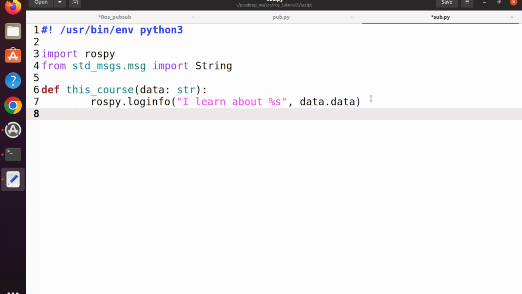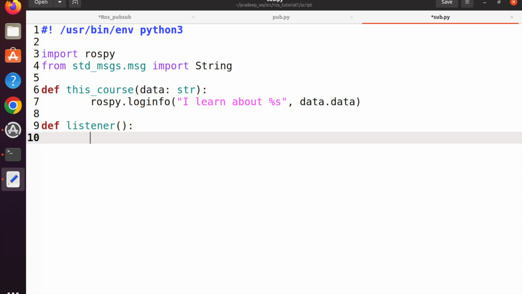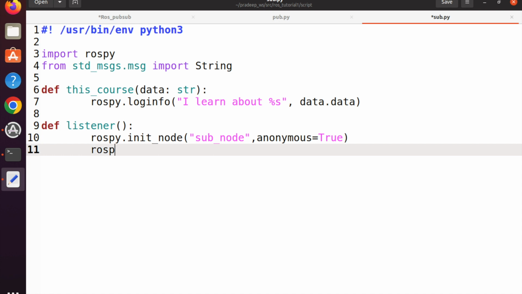Then we create one more function called define listener. Already we have created the talker, now we will go for a listener here. So rospy.init_node. Now we have to create one more name for this node. The node name is sub_node, that is subscriber node. Again, this also can be anonymous equal to true. Maybe the spelling mistakes we will see later. And rospy.Subscriber.